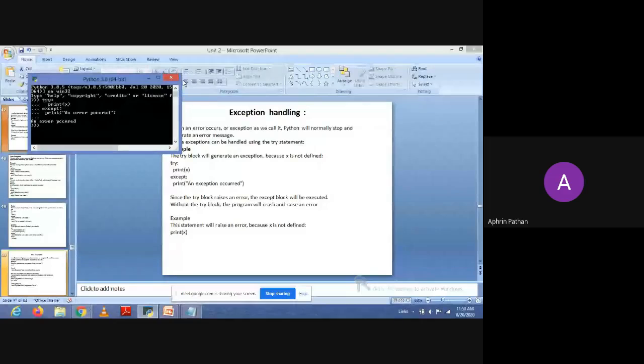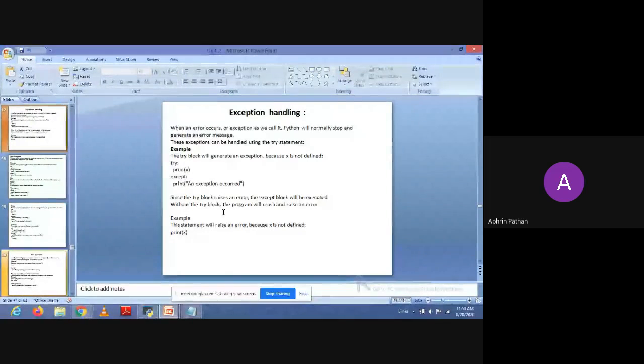I am simply typing print of x, but what is x, we don't know. So directly I have given here exception, then print and an error occurred. So that is nothing but the try block. Since the try block raises an error, the except block will be executed.